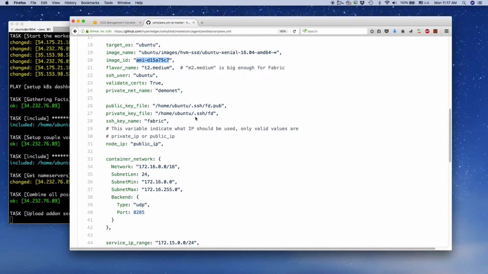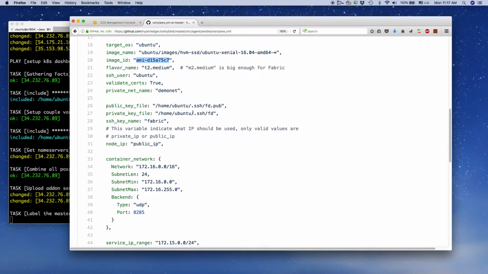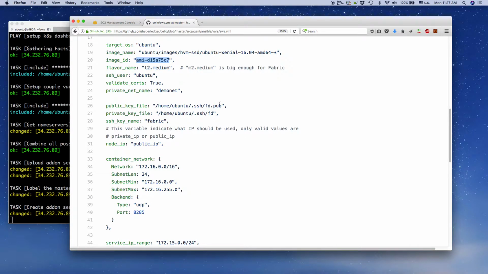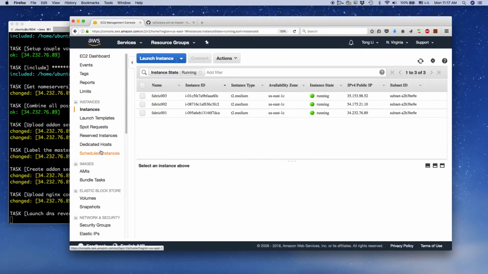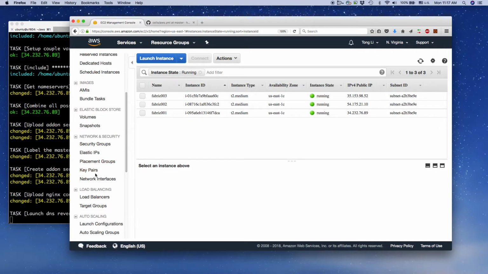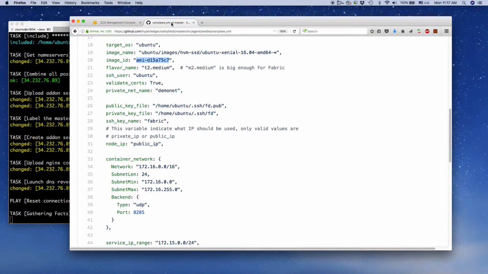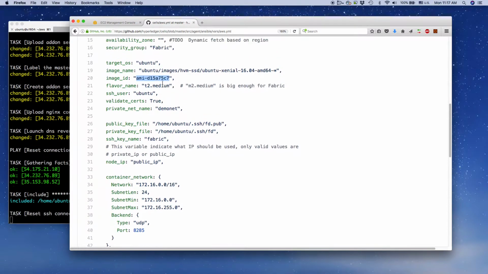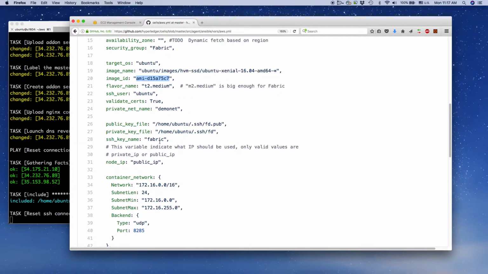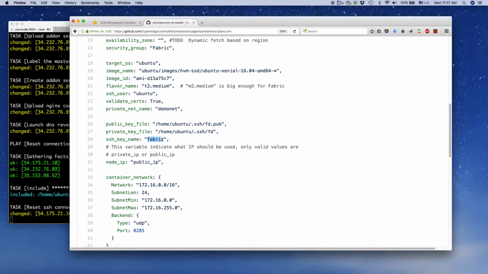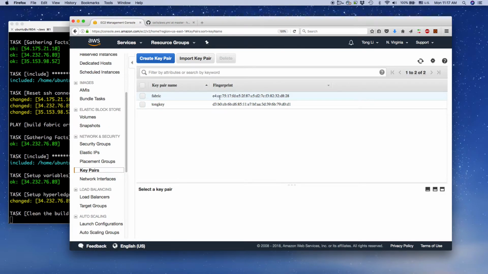So you want to specify a public key file and a private key file. The playbook will actually create a key pair, which I will show you now. See, in this configuration file, we said we want to call the security key fabric right here. So now the playbook actually creates that right here.